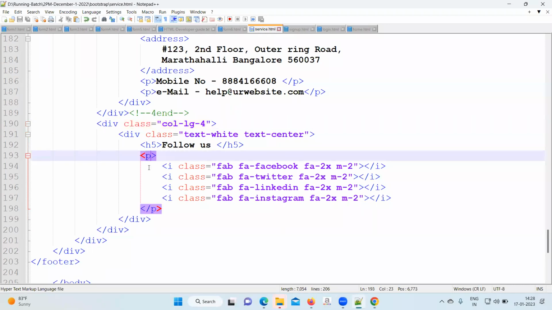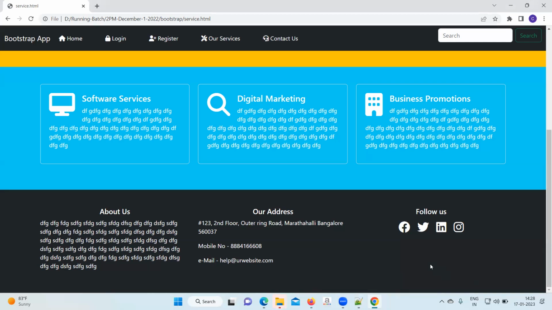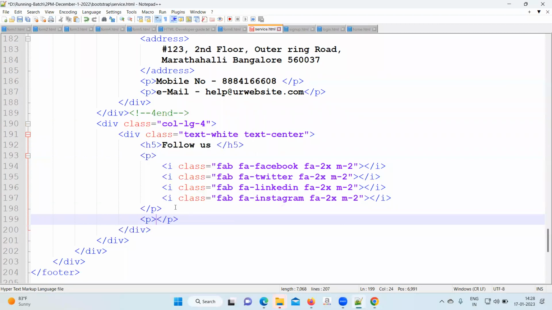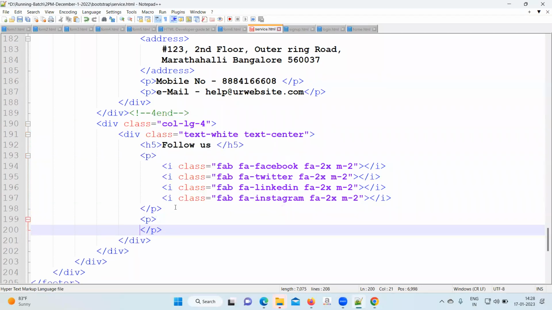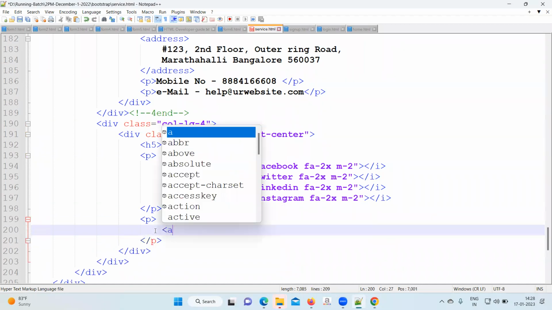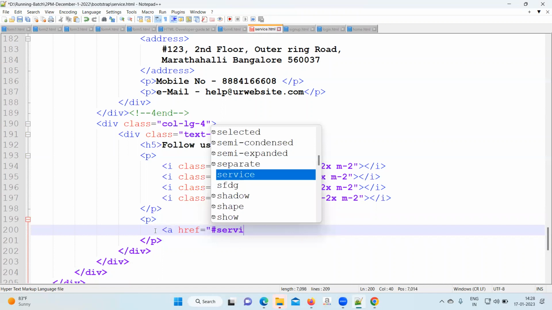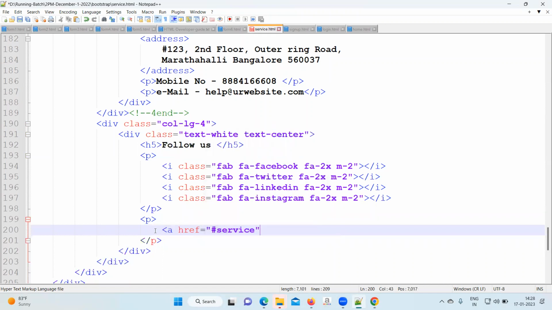Okay, so now after that, in the social media block, after this p tag, write another p tag, and there also we can write a tag called a href equal to as service, as service.